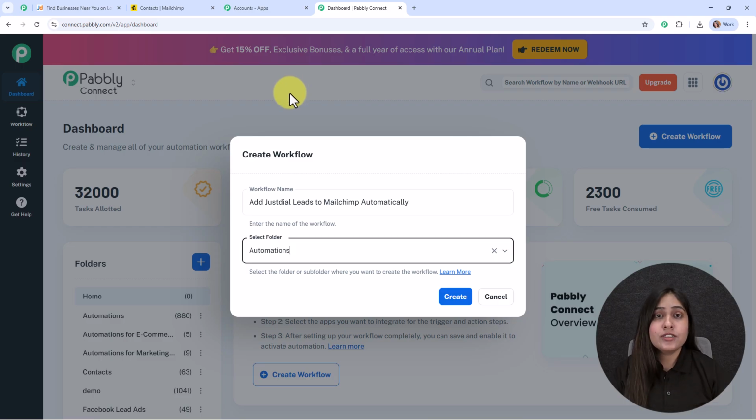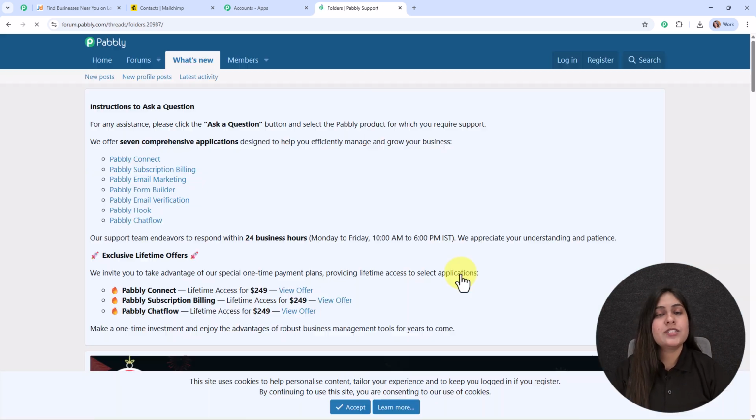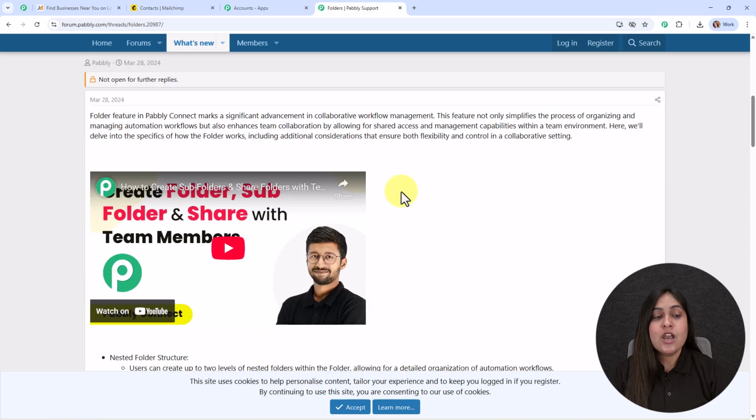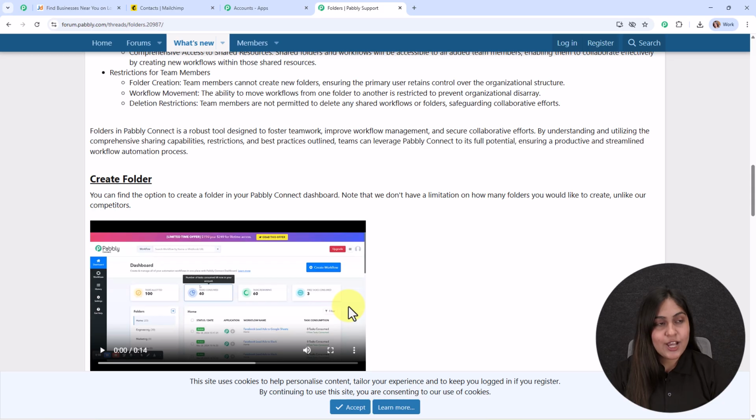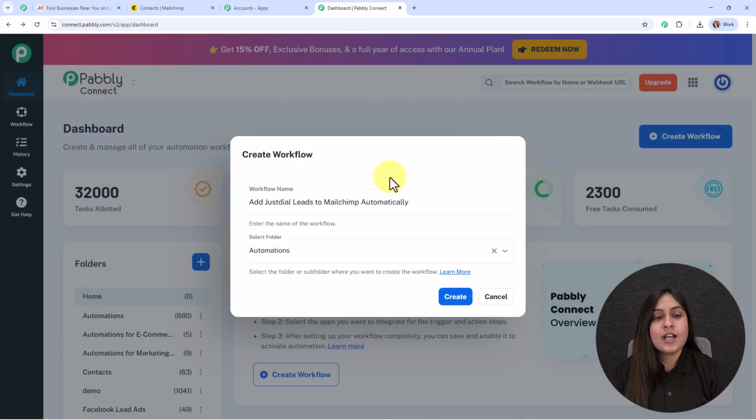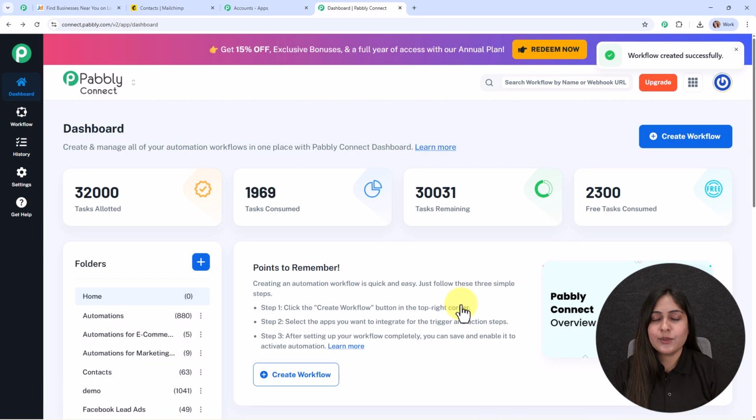And now to learn how to create a new folder inside Pabbly Connect, you need to click on this learn more hyperlink given over here and it will take you to a forum window where you can see all the instructions on how to create a new folder inside Pabbly Connect. Alright, let's move back to our Pabbly dashboard and here to create a new workflow, I'm going to click on this create button given over here.